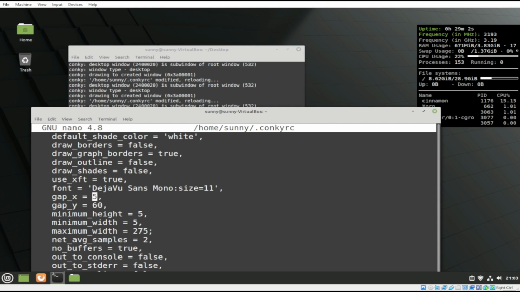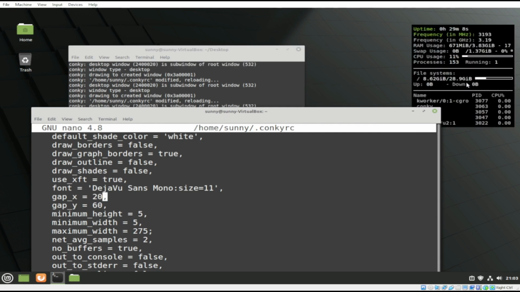Okay, so let's try to add here 5. Try to make it let's say 20. Okay, so there's already a gap. Then for gap y, that's actually from the top part, so try to make it 20 also.